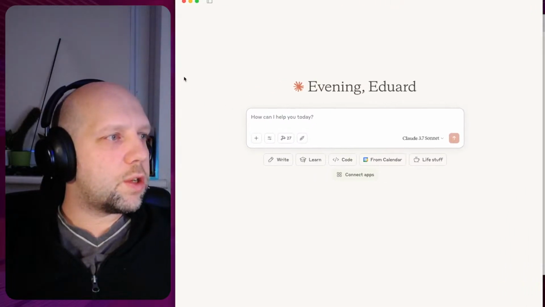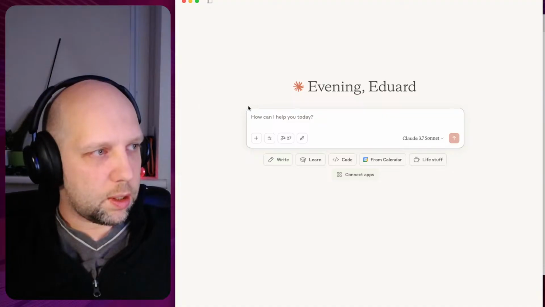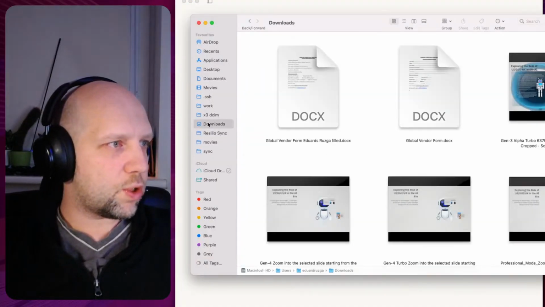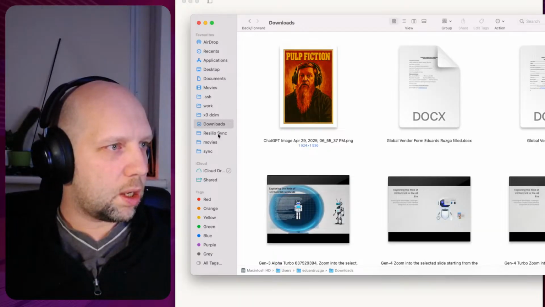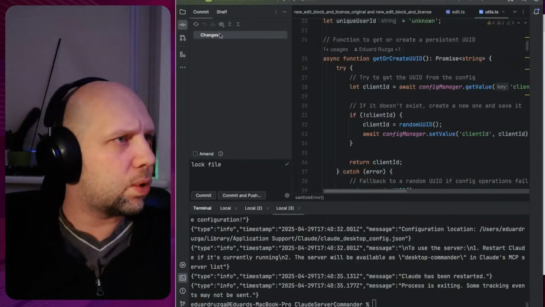In my case, I use it for reading code, drawing diagrams. Like we can do what? I can show one of the examples that worked pretty well. Actually, I'm gonna go to code.